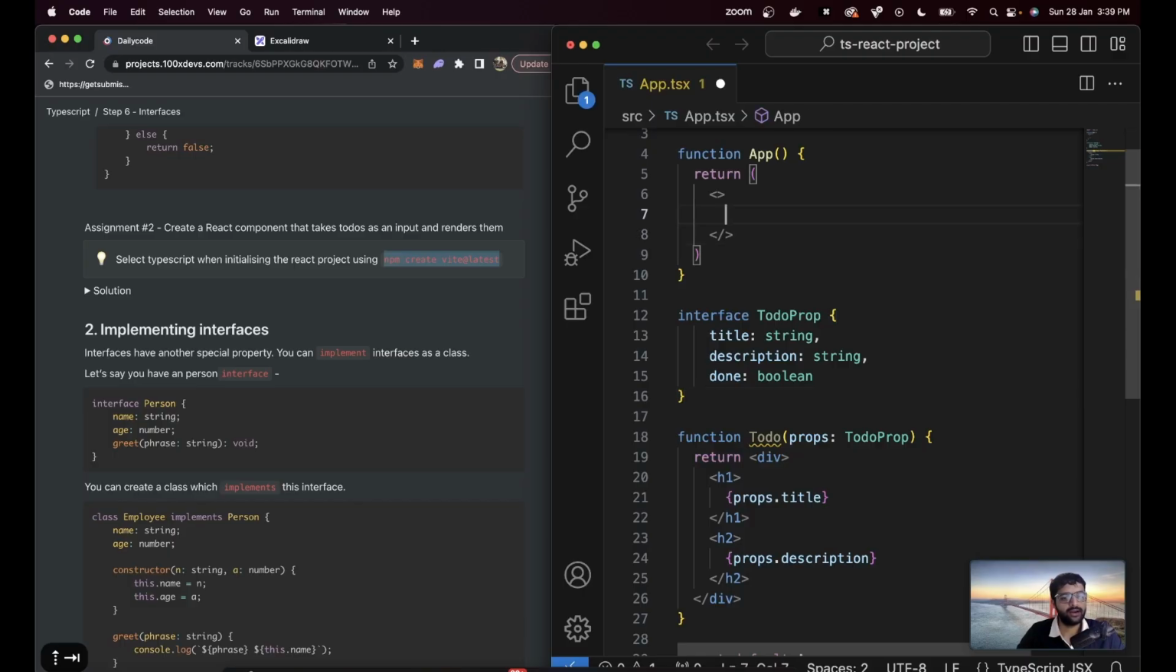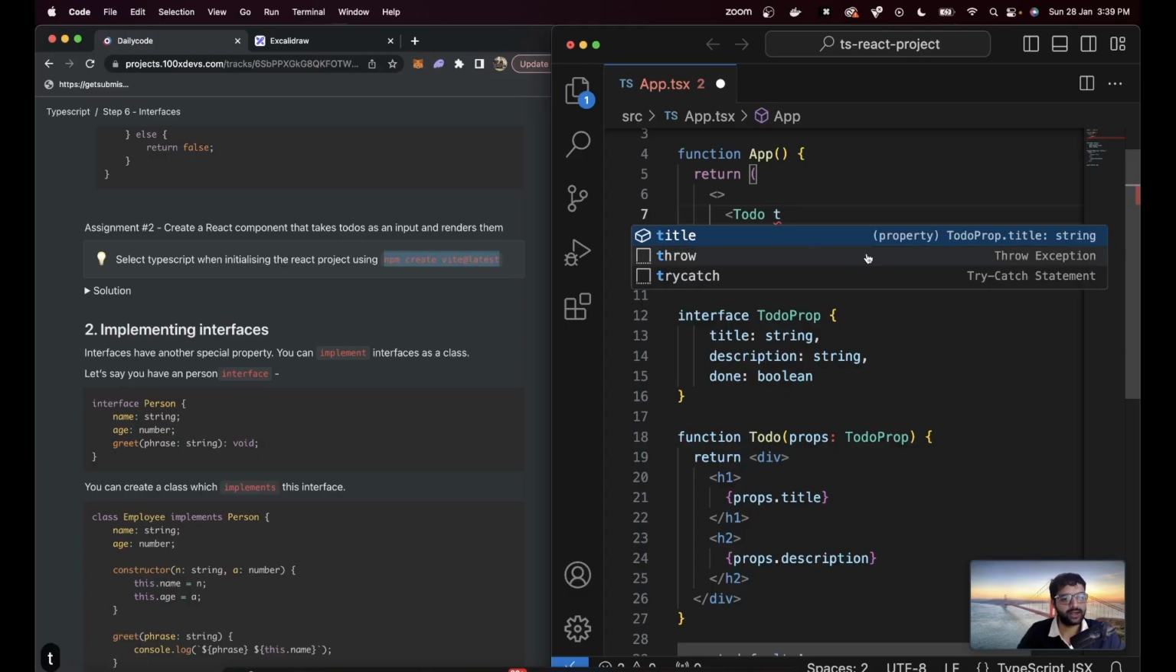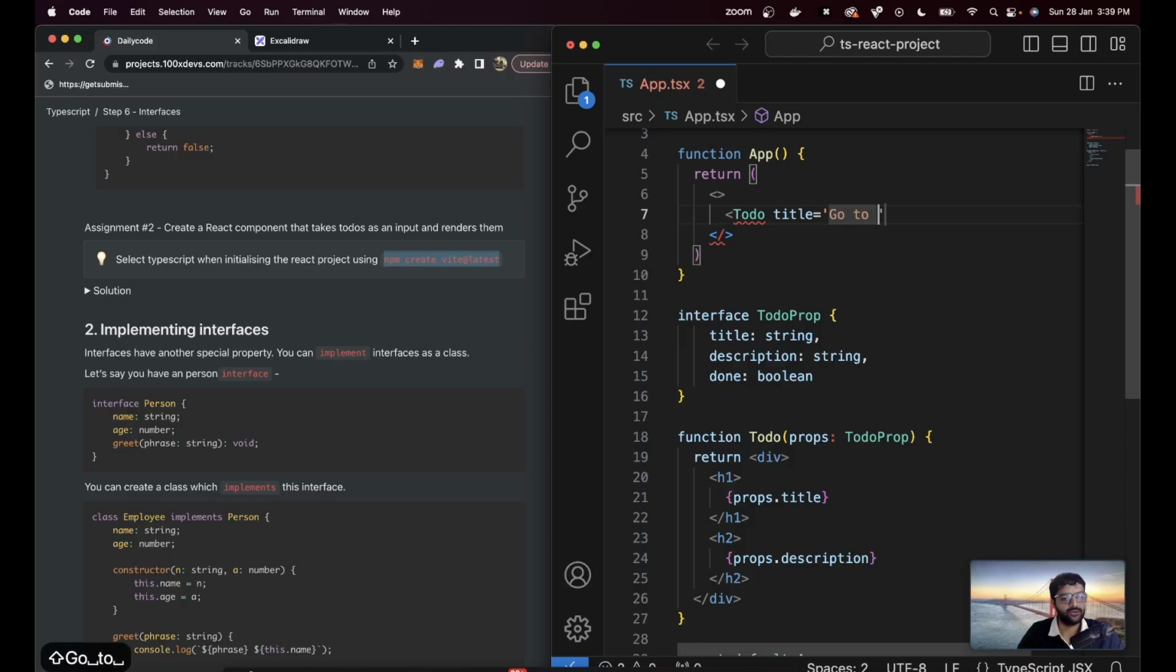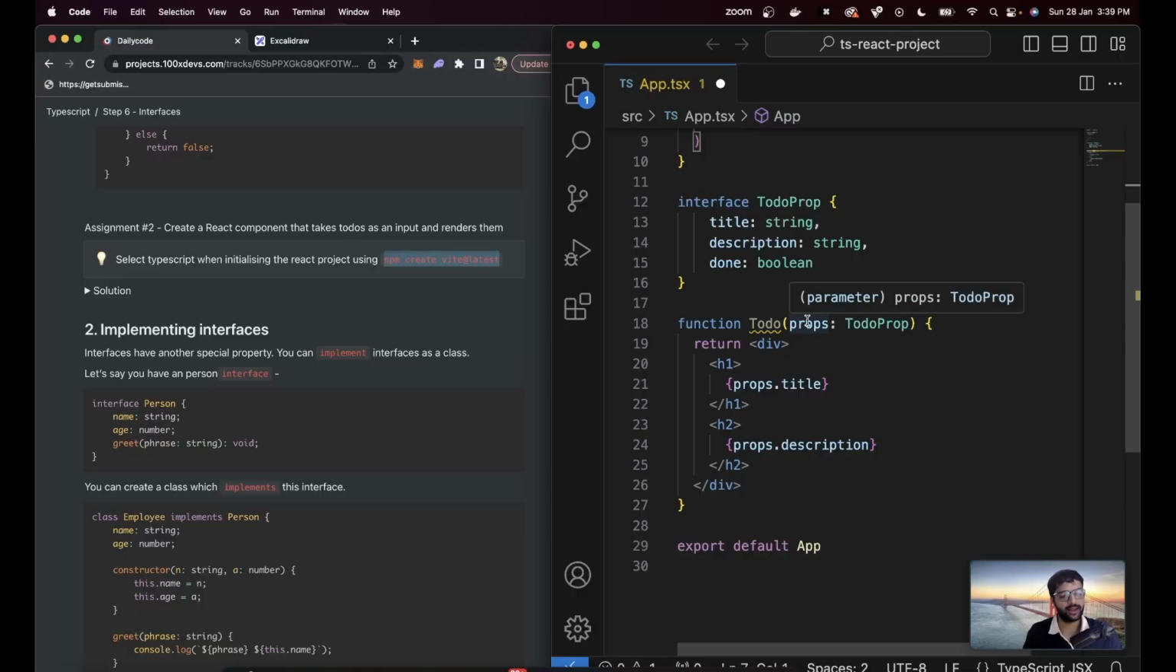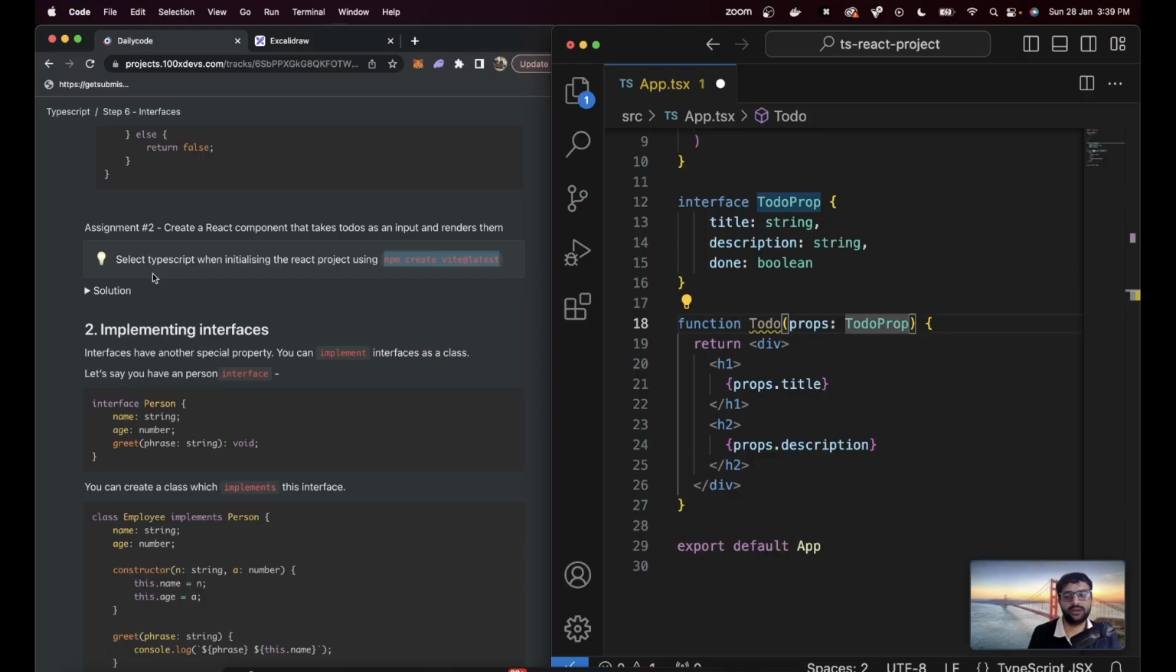And now if I write to-do here, if I type T, it shows me title is a property that I can give as an input. Go to gym. And whatever the other properties are, like description is a property that I can give, so on and so forth. So this is how you would add the same thing in React. Anytime you're defining a component, if the component expects any arguments, you have to give a type to that argument. Yeah, this props is of this type. That's what the question was as well.